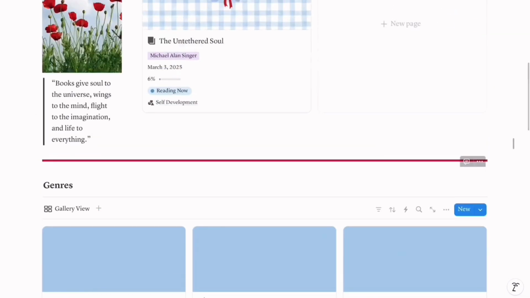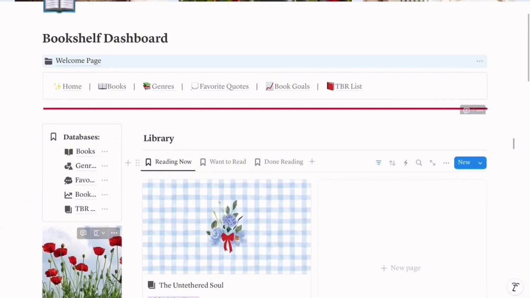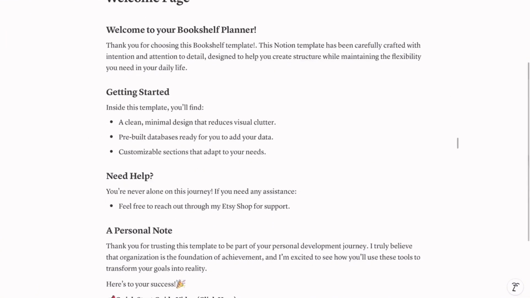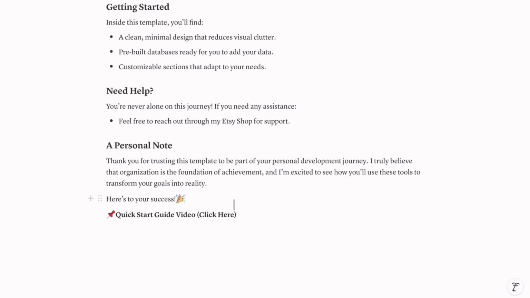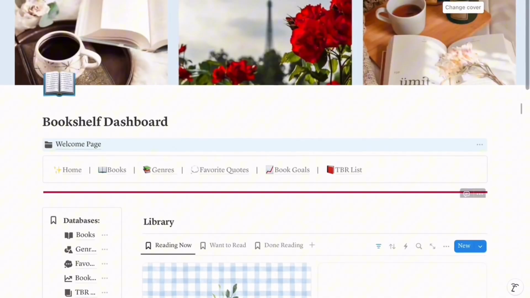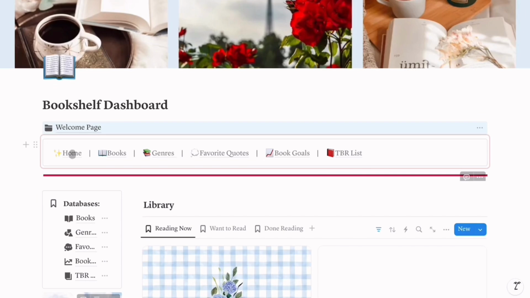So from here, I want to guide you first to the welcome page, which is what you will see. And at the end, you will find a link to this video. So let's go back. And now, as you can see, the first thing that you find is your navigation bar, which contains a link to all the pages. So that way, it gives you an easy navigation between all of them.